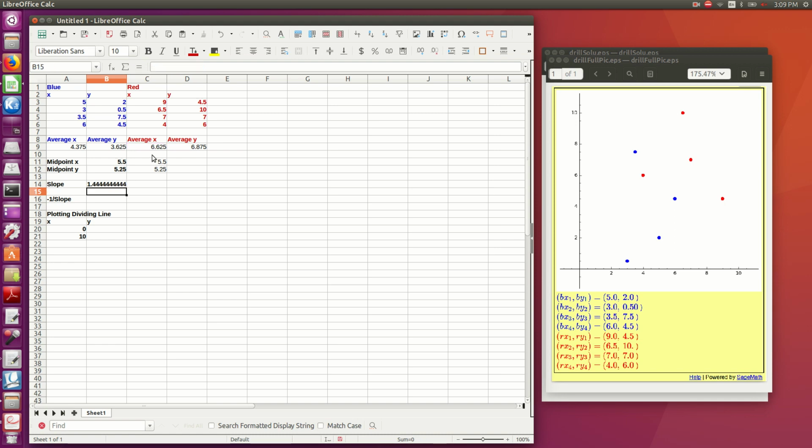And there's my slope. Now some things are in bold, some are not, because the spreadsheet just kept them that way, I guess. So there is that slope, but I need the reciprocal, so I'll just say equals minus 1 divided by that number, and enter.